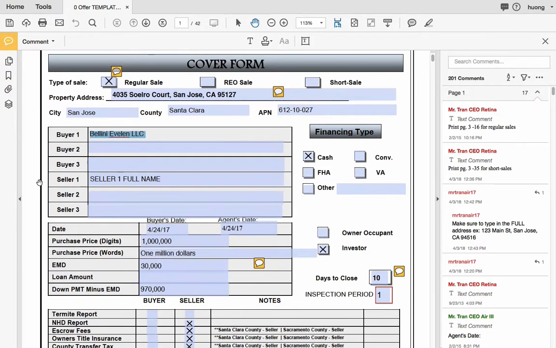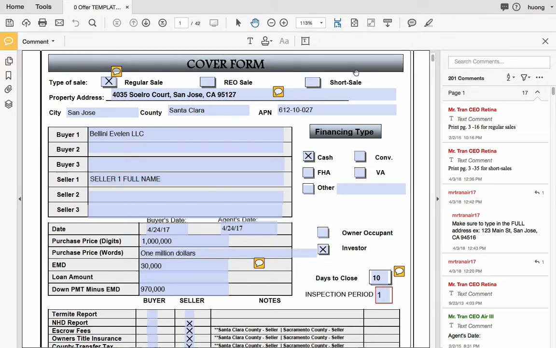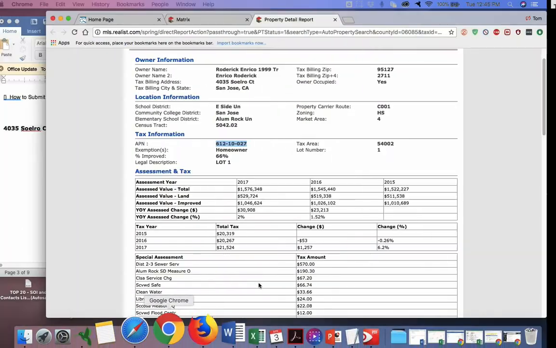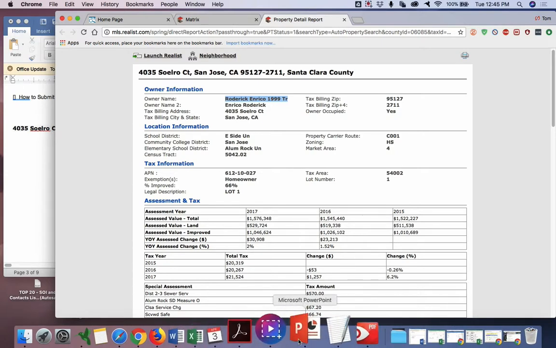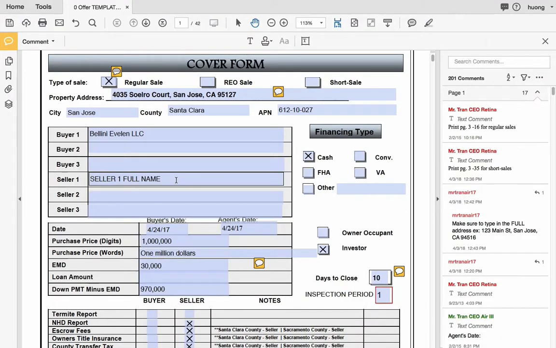Buyer name, we'll just leave at Bellini Evelyn. Seller name, there's two seller names, right? So we need both their names. Let's go ahead and look at the tax record. The owner name one is Roderick Enrico 1999. And then there's another Enrico. So one is a trust and one under his personal name. So why is there two names? I don't really know. Maybe for asset protection or so he can still control it. I have no idea why there's two names, but we'll just put two names anyways.